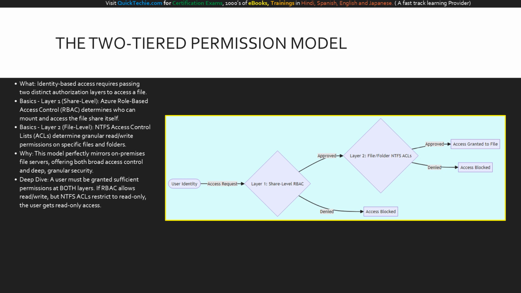Why is it designed this way? Because it perfectly replicates the exact same permissions model you've used for decades on traditional Windows file servers. For a deep dive scenario, remember that Azure evaluates both layers and enforces the most restrictive permission. If your RBAC role grants full modify rights, but the NTFS ACL on a specific folder is set to read-only, your effective permission for that folder is read-only.